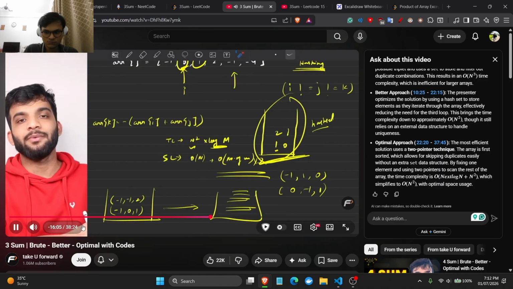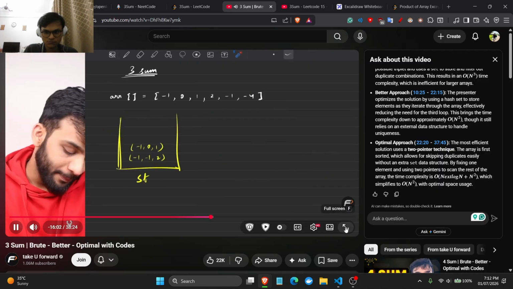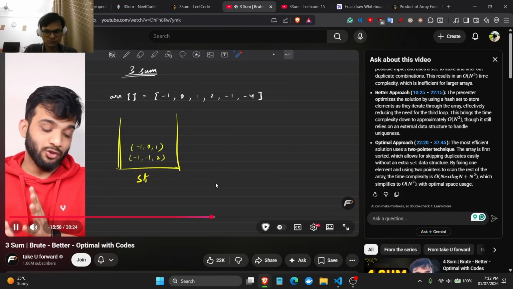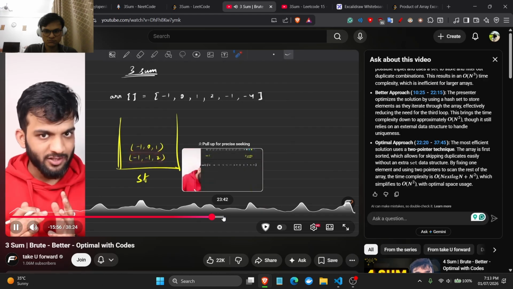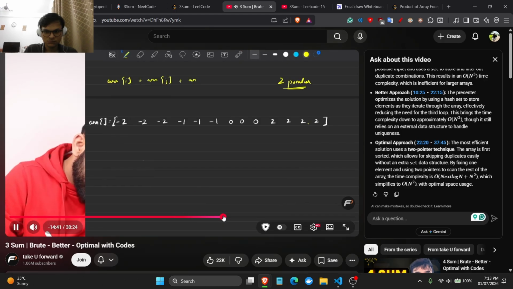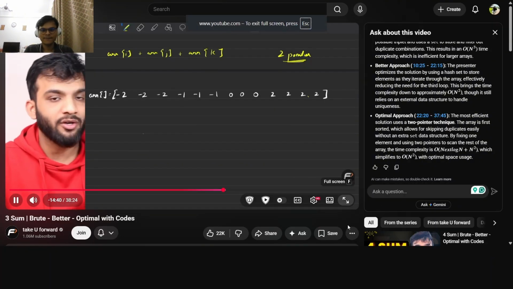and this is where the optimal solution comes in. In both the brute and better solutions, we were using something like a set data structure, which was helping us to get all the unique triplets because it was filtering out all the duplicates. Plus array of k. Okay, this is what I'm looking for.